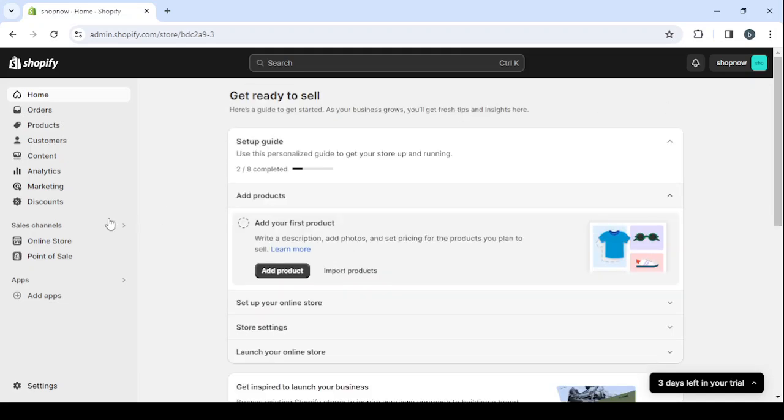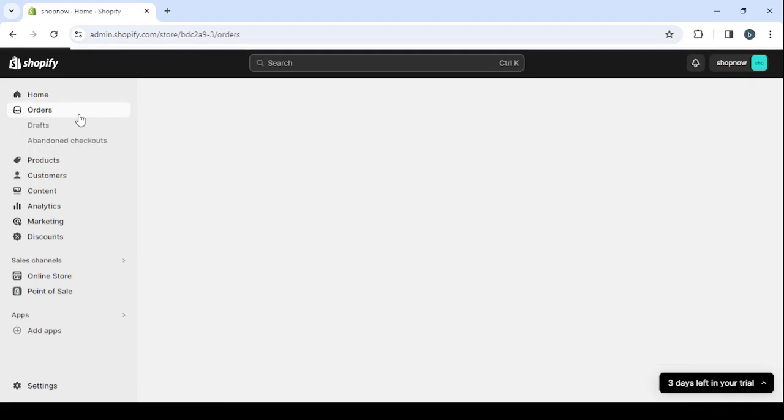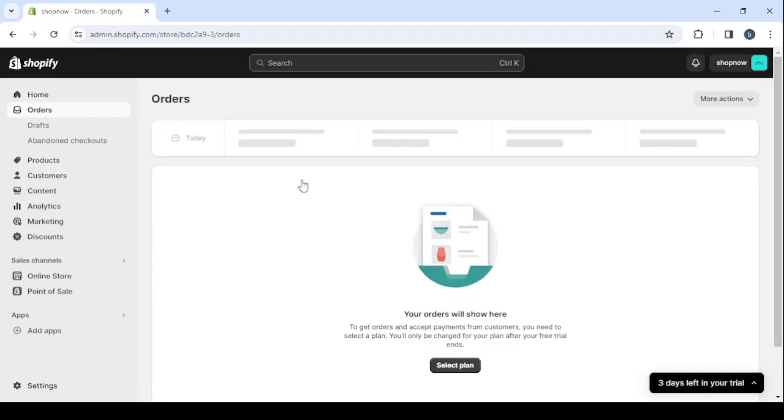And in your left, you will have all of the elements that you will need in order to change your store. So here we have the home, then we have the orders. It's where you can check every order you have. You can see your total orders, the ordered items over time. You can see your returns, your fulfilled orders over time as well.